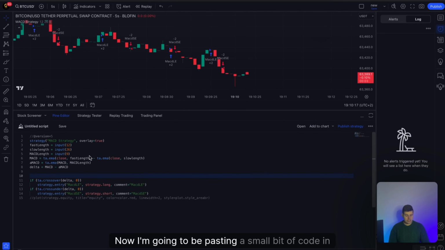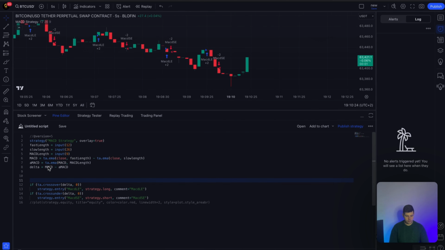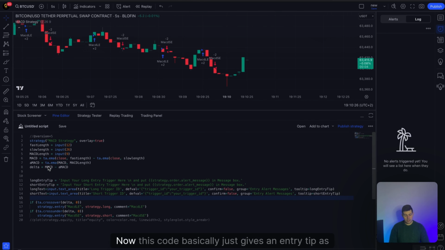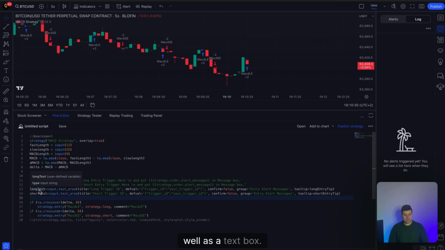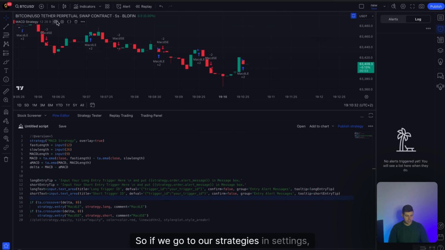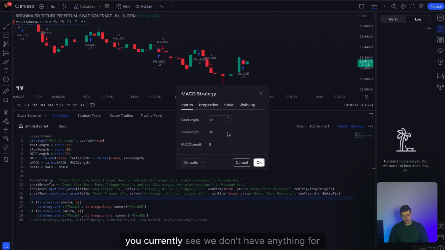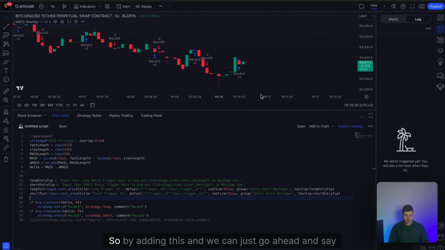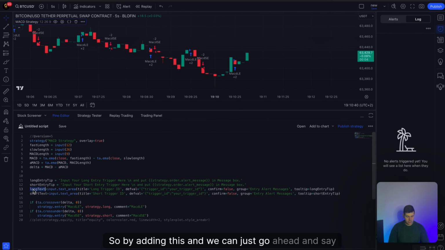Now I'm going to be pasting a small bit of code in here. Now this code basically just gives an entry tip as well as a text box. So if we go to our strategies in settings, you currently see we don't have anything for alerts in here. So by adding this, and we can just go ahead and say long text, we're going to copy that.